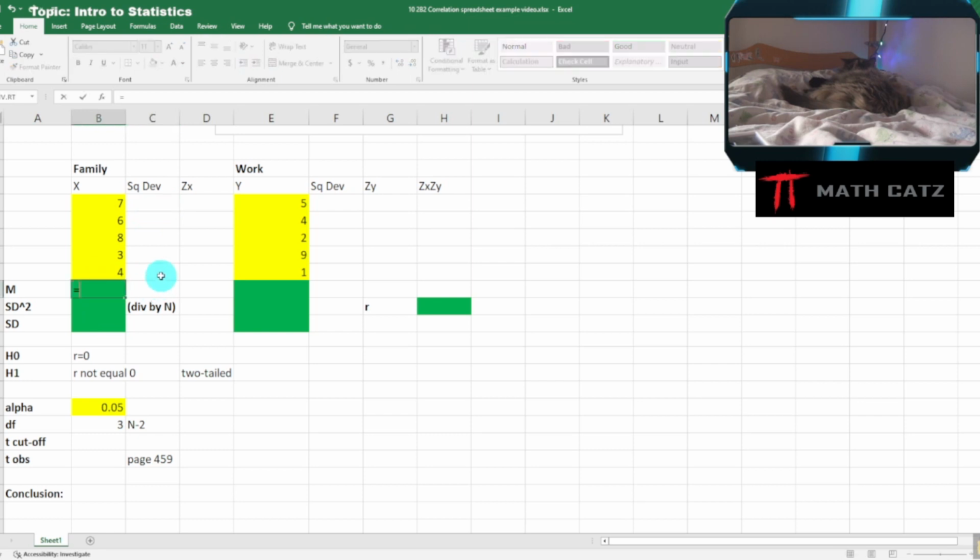We have some built-in functions that make it a little more convenient than adding them together and dividing by how many there are. We want to take an average, so I start typing, and I'm looking for the average function. Select them all, and Excel will automatically add them up and divide by how many there are.